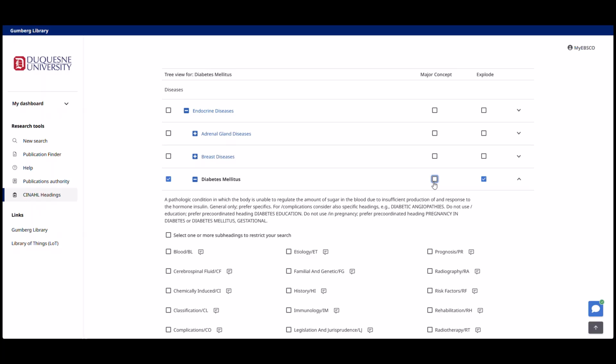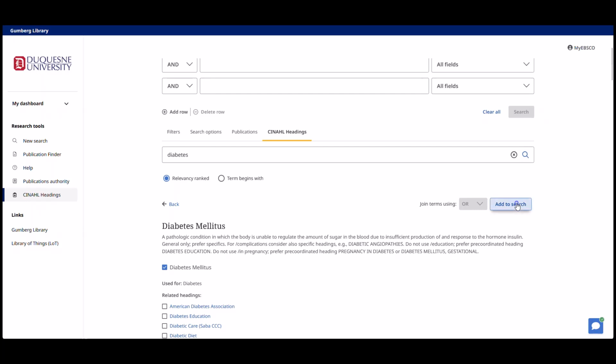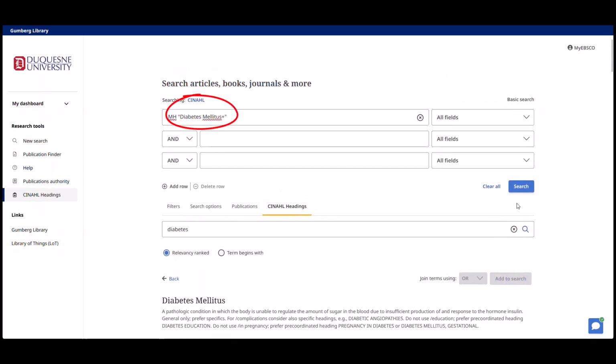Once you've selected your terms, scroll up and select Add to Search. You'll see it appear here in the CINAHL Advanced Search. What's great about CINAHL Subject Headings is that you can include more than one. You can combine them to build a more specific search.